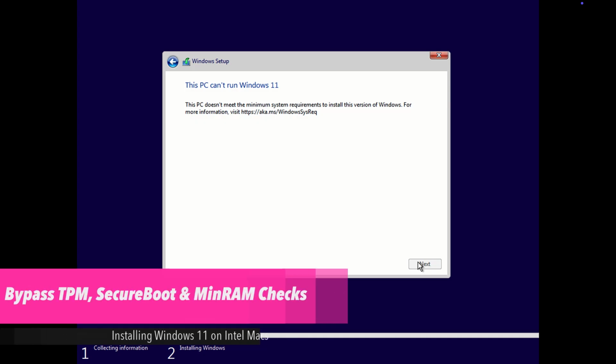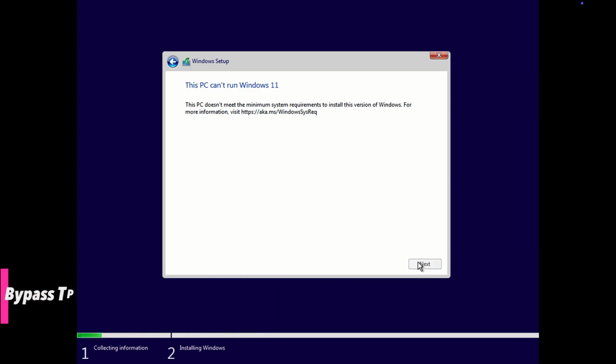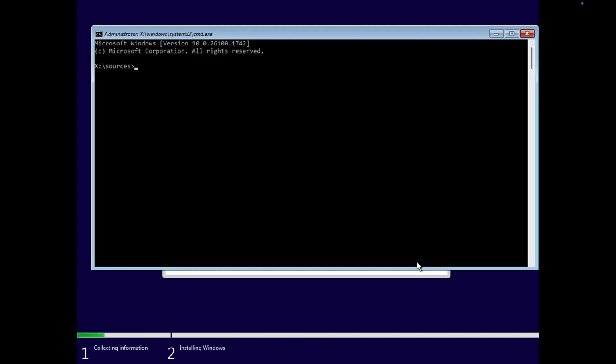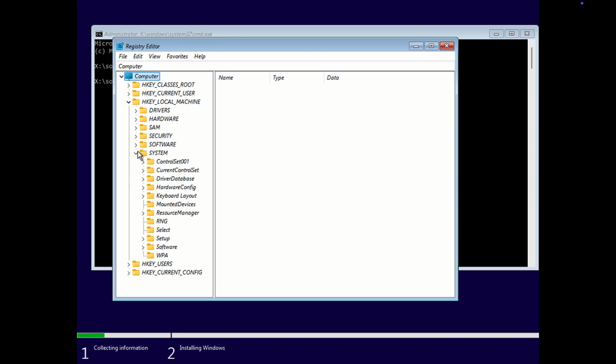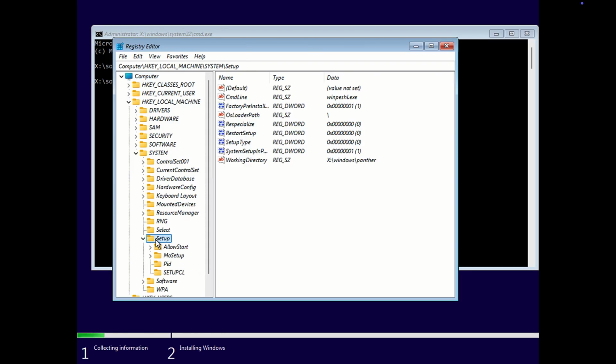Bypass TPM, Secure Boot, and minimum RAM checks. On this screen, press Shift plus F10 to open Command Prompt. Type regedit, then press Enter to open Windows Registry Editor. Navigate to HKey Local Machine. Scroll down to System, then Setup. Right-click on Setup, go to New, select Key.